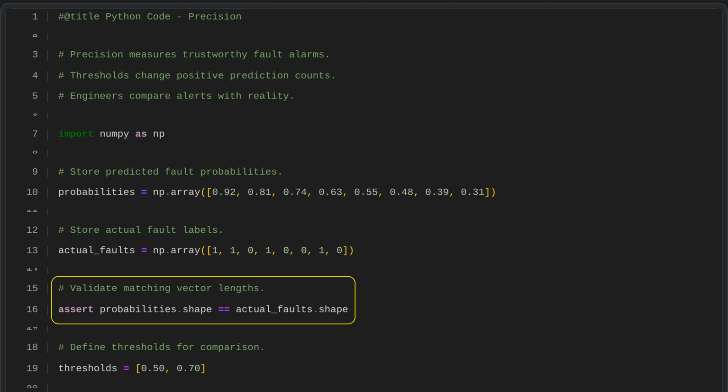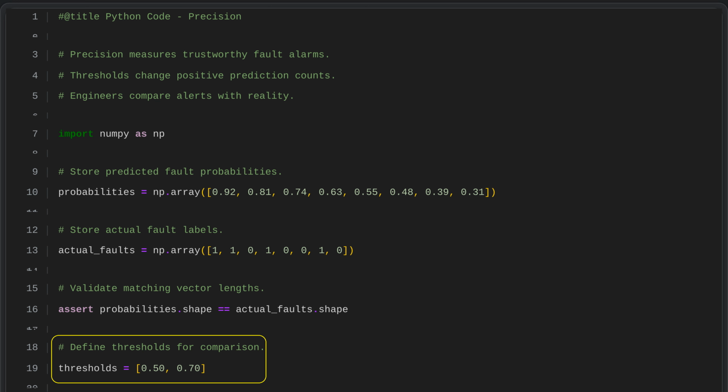The code verifies that the number of predicted probabilities matches the number of actual fault labels. This ensures every prediction can be compared with the correct label, which is necessary for evaluating the model accurately. We use thresholds of 0.5 and 0.7 to decide when a predicted probability should count as a positive fault alert. Comparing these cutoffs shows how the choice of threshold affects the precision of the fault detection system.